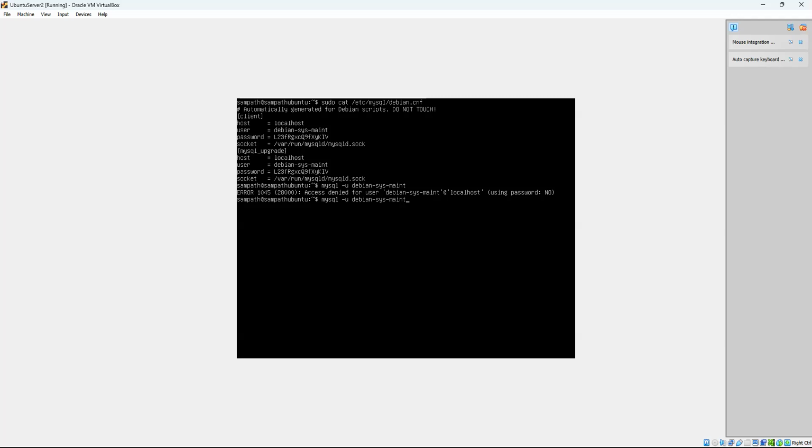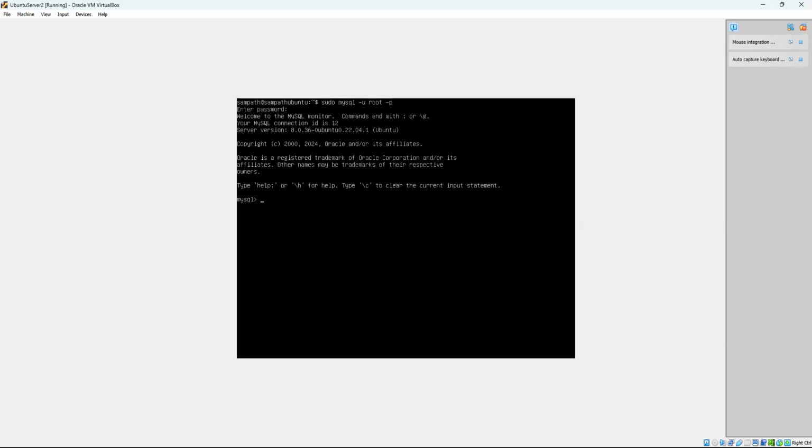Yes, I tried with sudo. It works for me. Sudo mysql -u root -p, and I gave my password. It works. Yes, it's working for me as well. Okay, thanks, Nasir, for saving time.